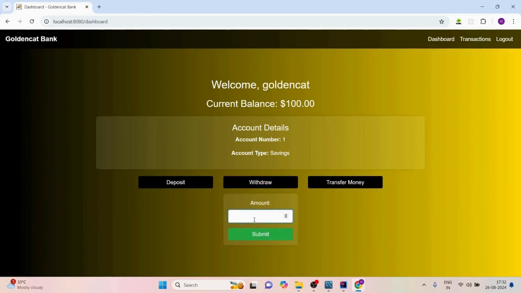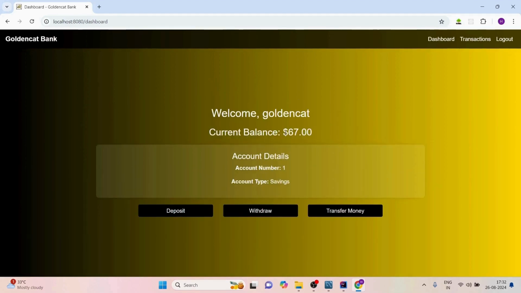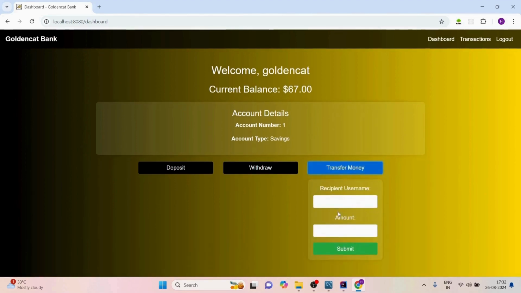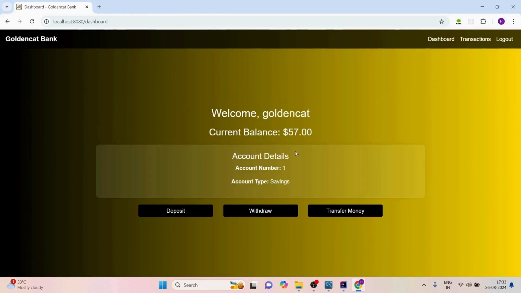Now I can also withdraw some amount from this. So if I type in 33 and then click on submit, the current balance becomes $67. And I can also transfer money to another account. If I type in happycat, this is the account that we just created, and then type in $10 as the amount, click on submit, the current balance now becomes 57.